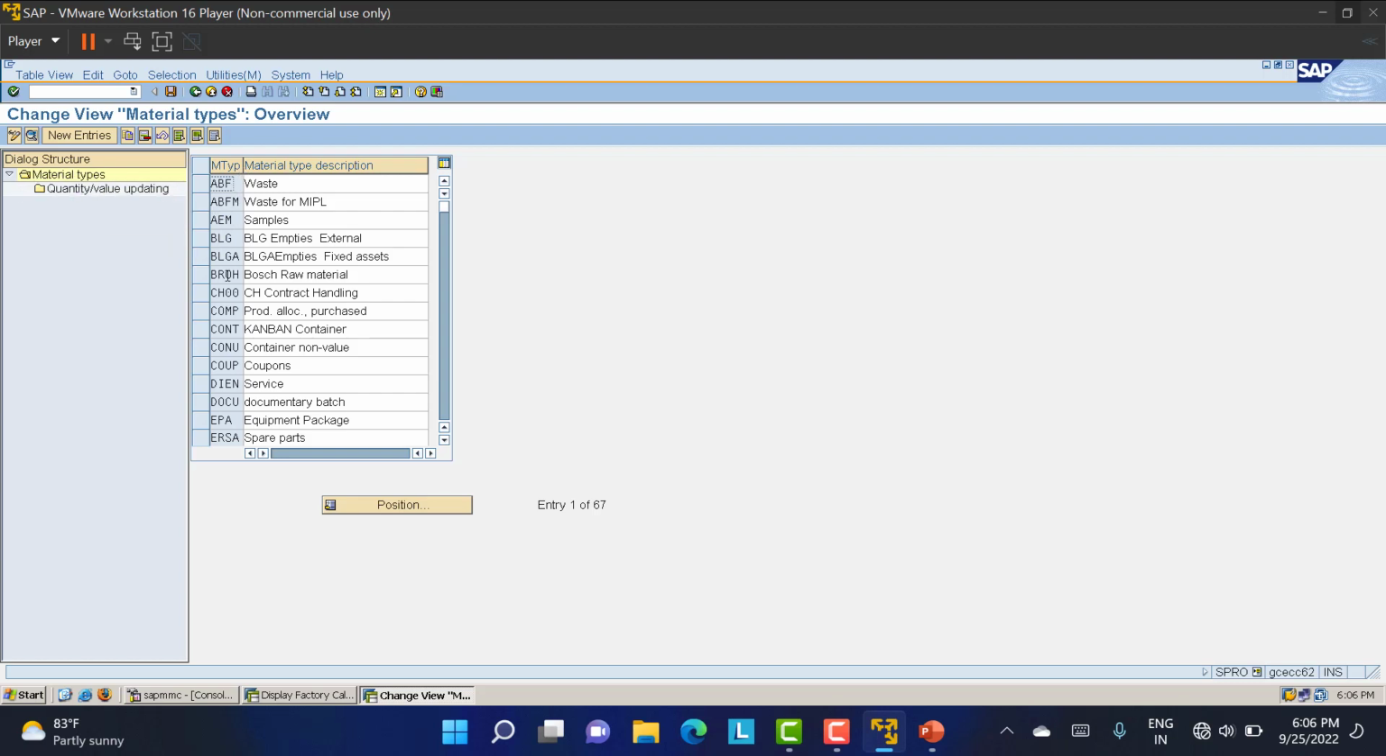SAP has given a number of standard material types. If you just consider these material types, that is enough for the entire business to run. So SAP has given many different types of material types. Basically, we're going to see a few.